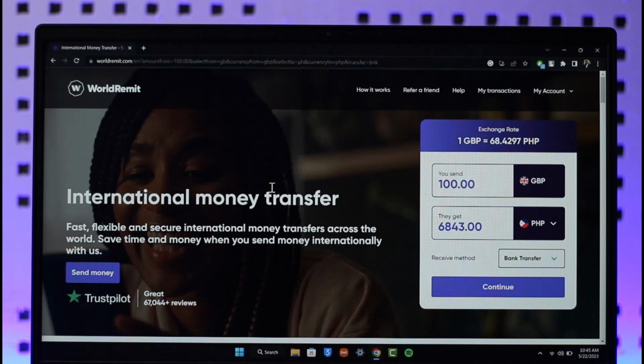So if you'd like to close your WorldRemit account, just go to WorldRemit.com. Now normally, like other platforms, you cannot delete the account from the settings of WorldRemit. You have to contact the customer support team in order to delete your WorldRemit account.